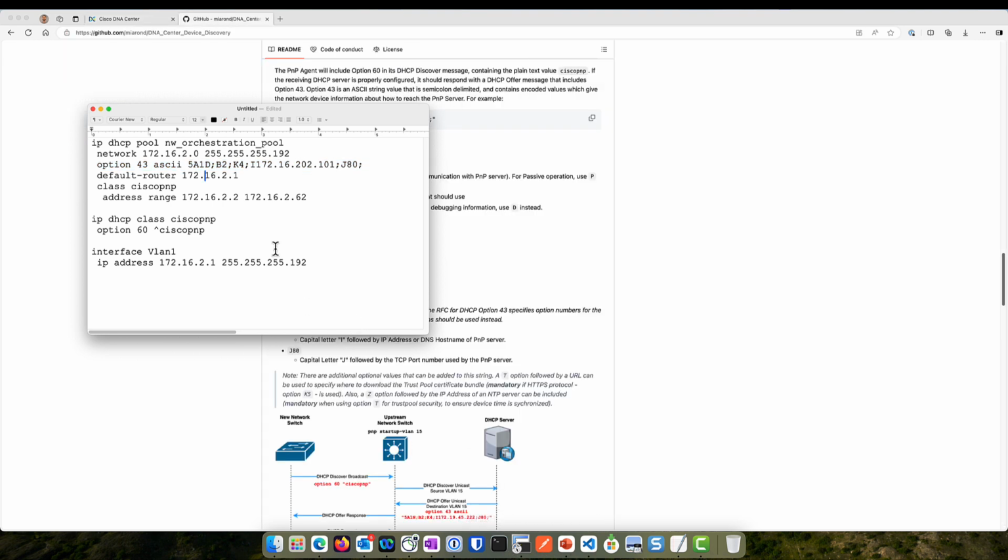Let's go back to our configuration file here, and we'll talk about the DHCP class. So here you can see we've specified in this pool a class called Cisco PnP. That's the name we've given it. And inside that class, we've specified a range of IP addresses to give out to any DHCP client that matches the requirements for this class. So what are those requirements?